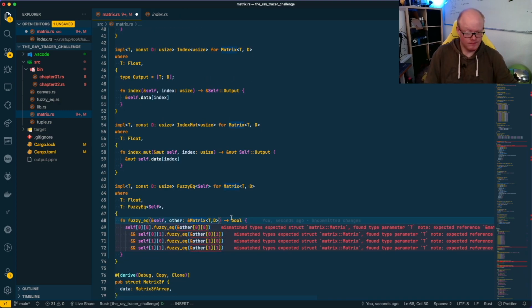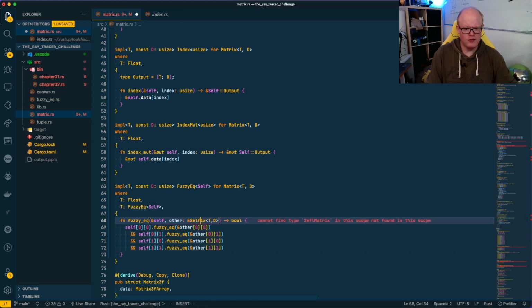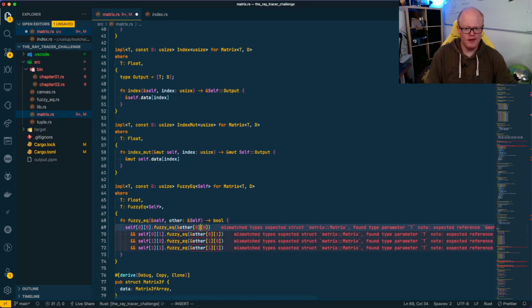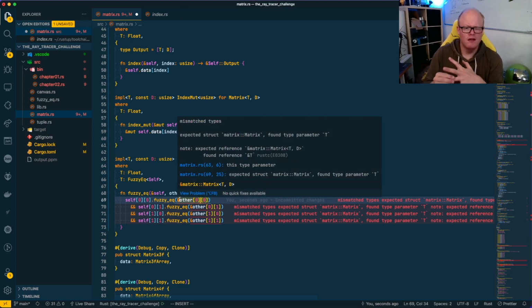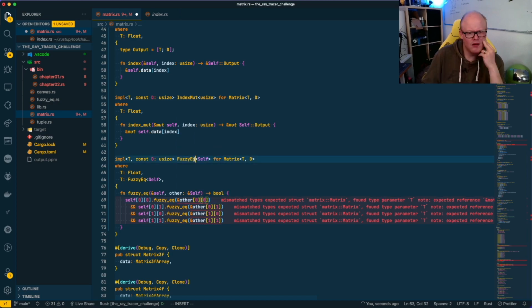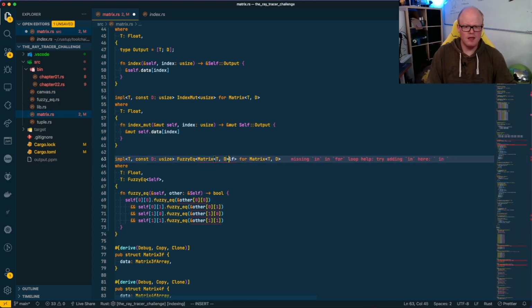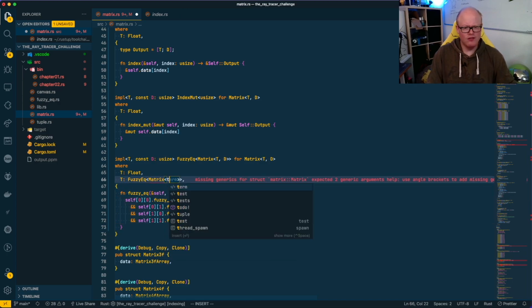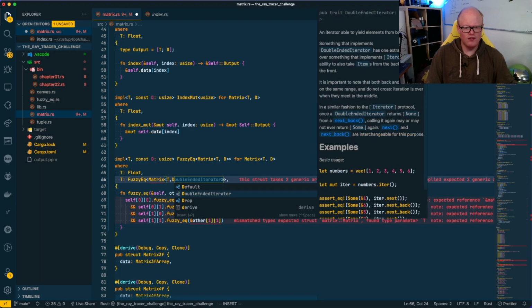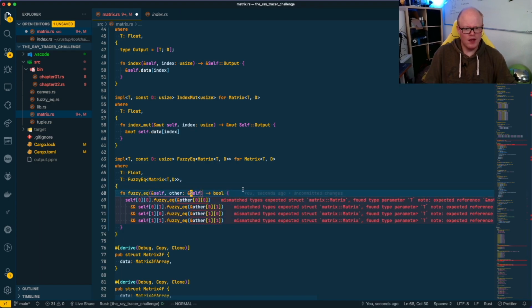Okay, so now, can't we do this as well there? Yeah. Mismatched types. Expected struct. What is this exactly? Expected struct matrix found type parameter T. Maybe the self is a problem. Maybe there needs to be TD. Let me just check if this is a problem here. Matrix TD. So maybe.